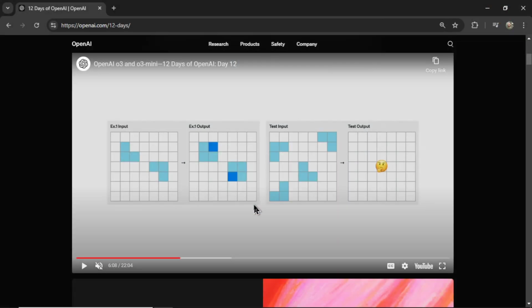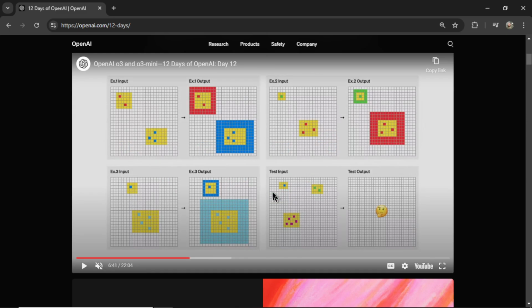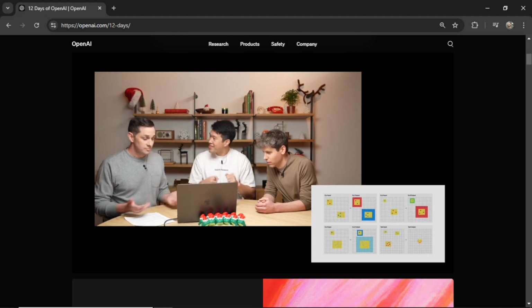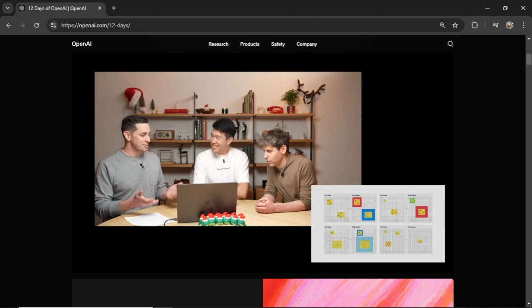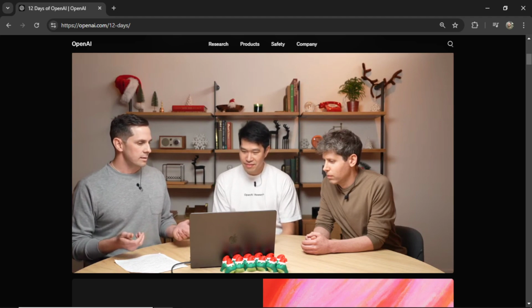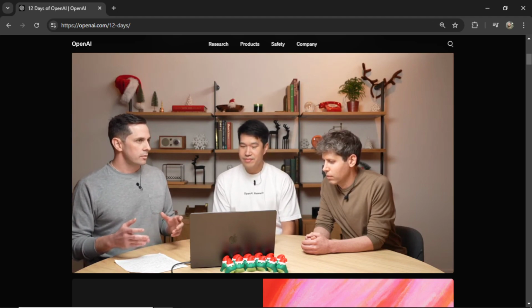The owner of ARC-AGI asked Sam to solve this test, and he correctly solves it. He says that a blue square is being put in the empty space. Here is the next test that they showcase. This one is solved by Mark. He says that you have to take the yellow squares, count the number of colored dots, and then create a border of that width.